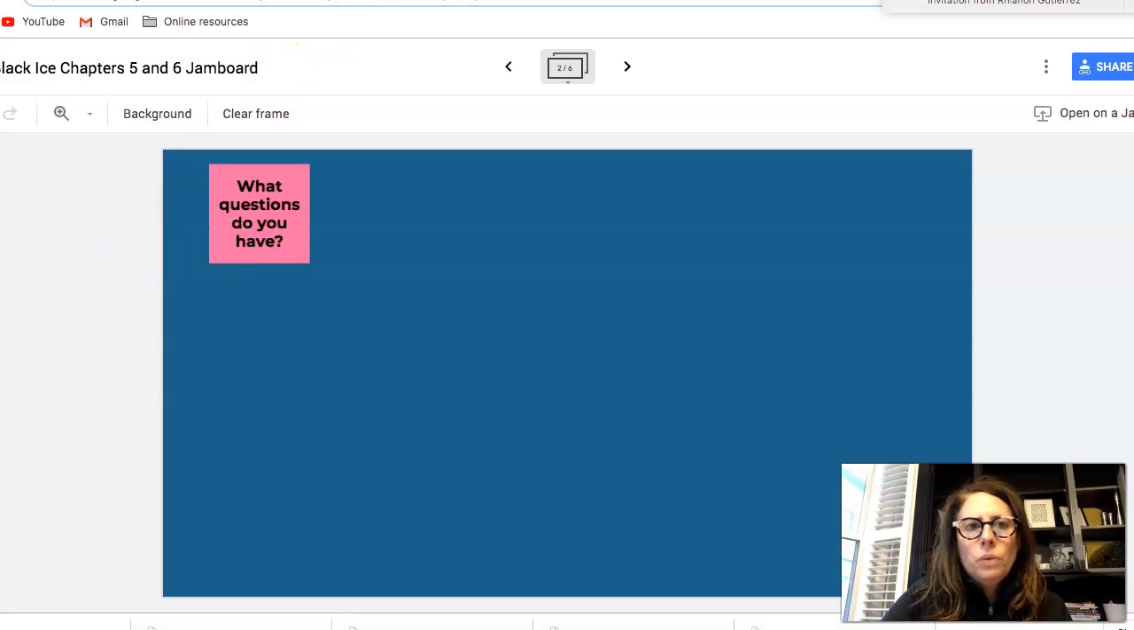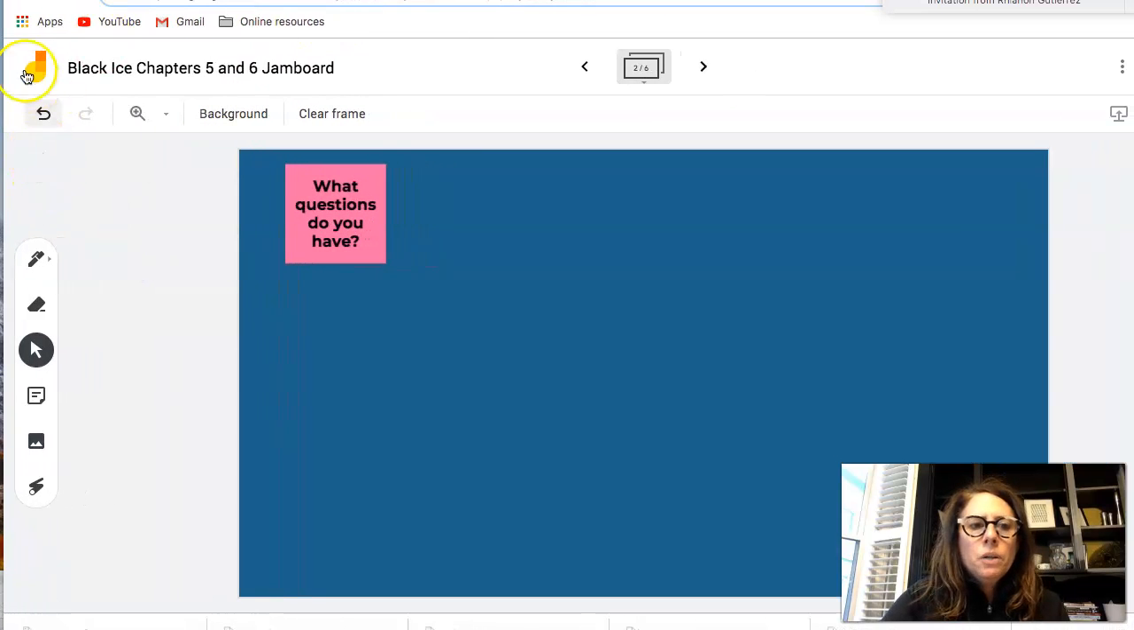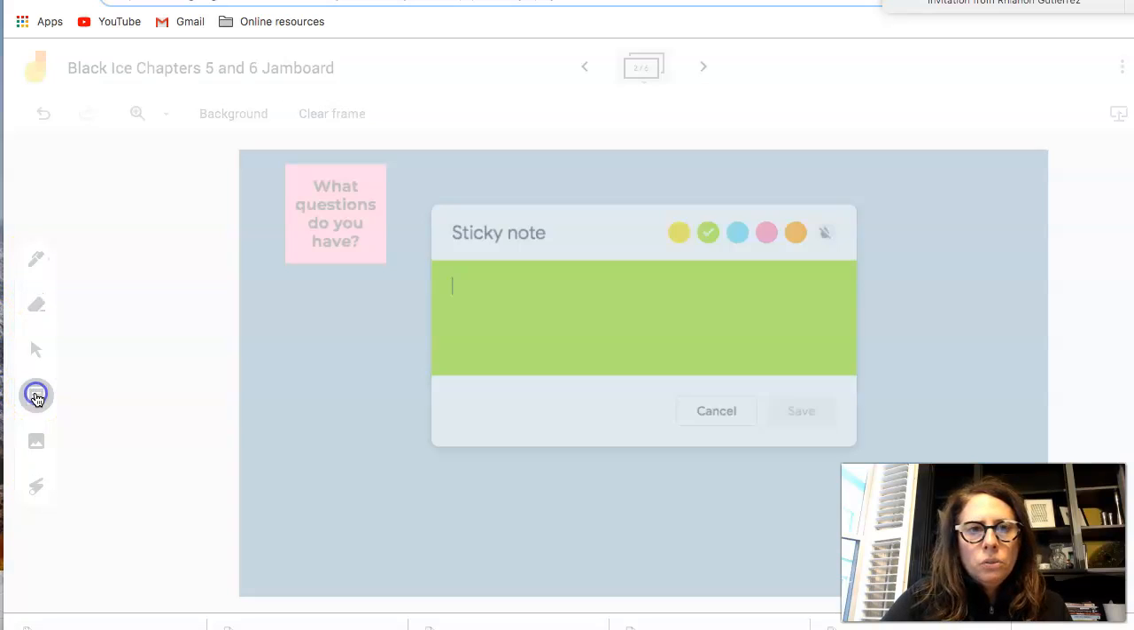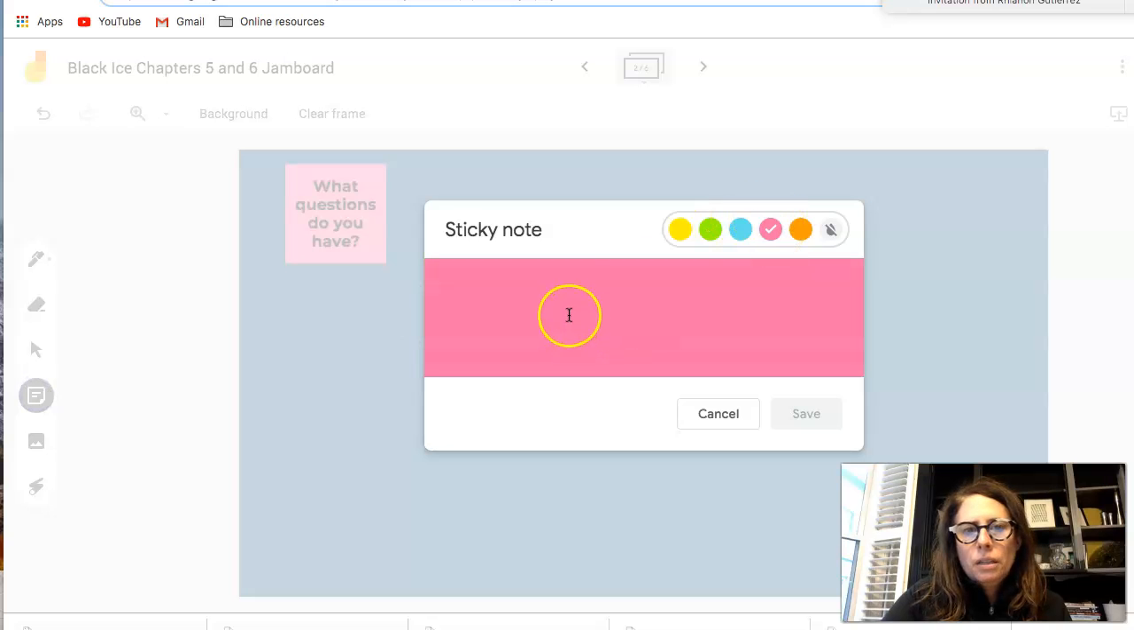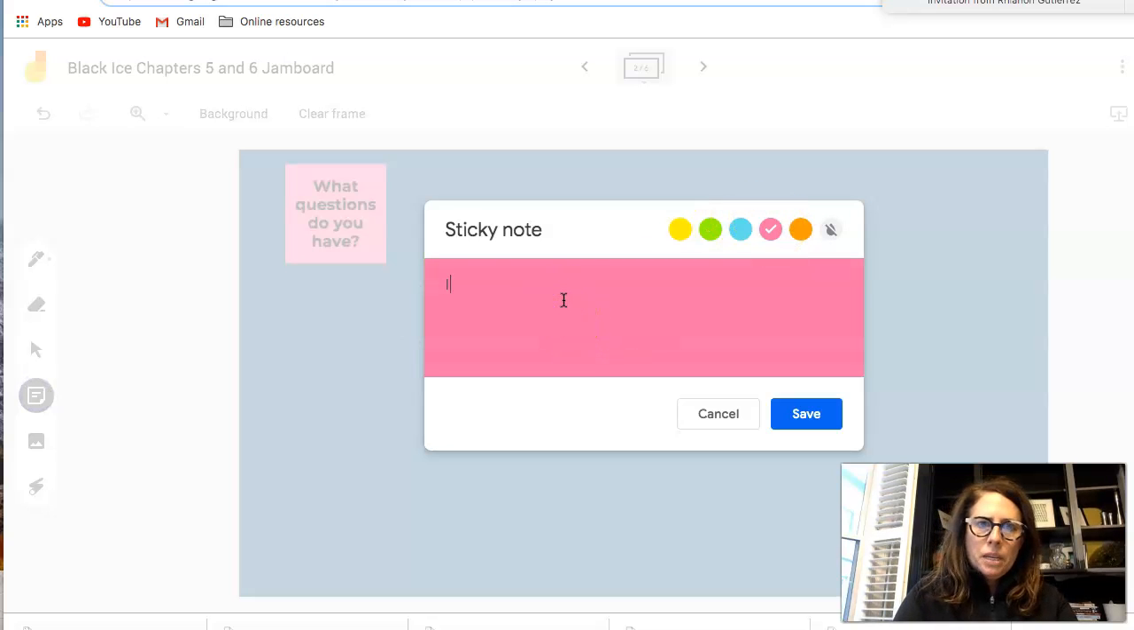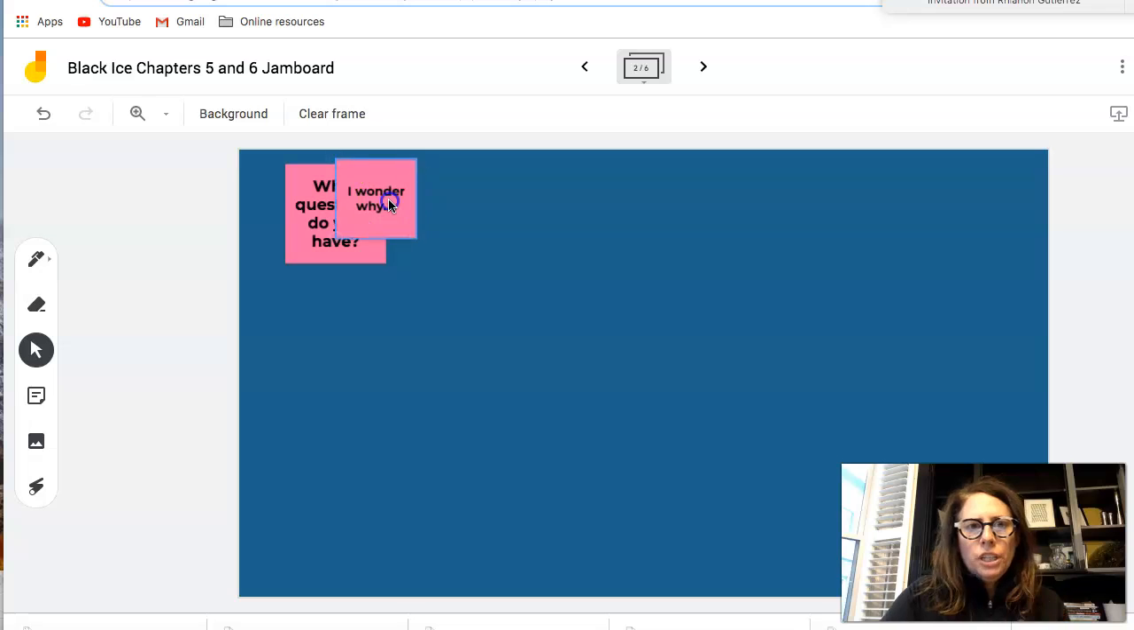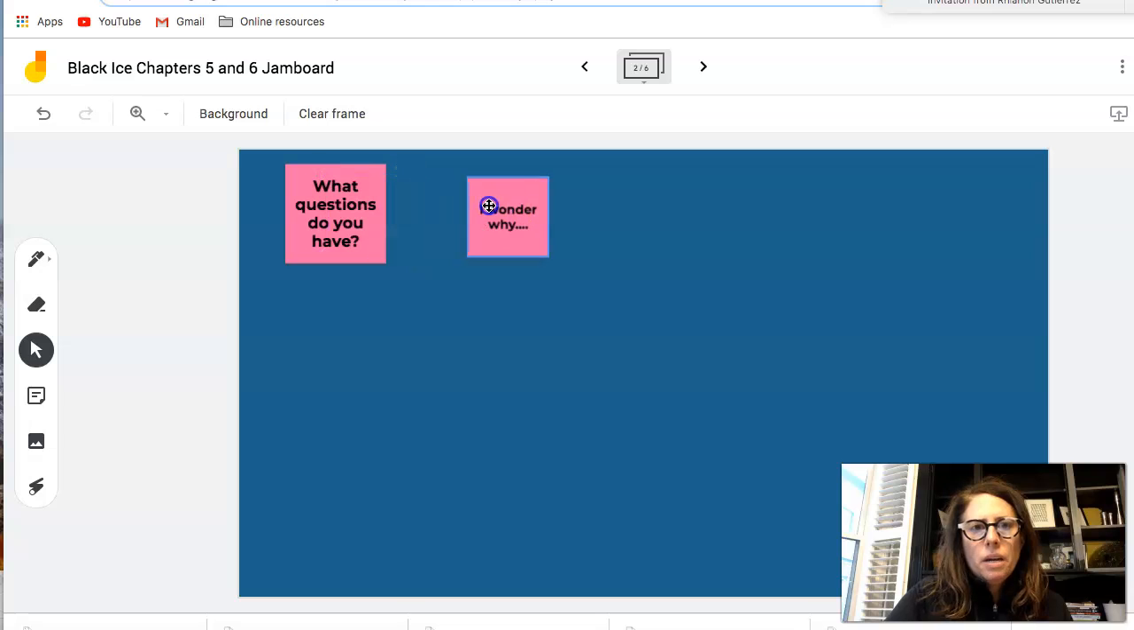And this is how you actually write a sticky note. You would go to the left-hand side, which is your toolbar, click on the little note, and look for pink to match. I wonder why, and then put your question. You can have a clarifying or a probing question, and then you click and you can drag this so that it's not right on top, so that we can see it. So post as many sticky notes for questions as you have when you read.